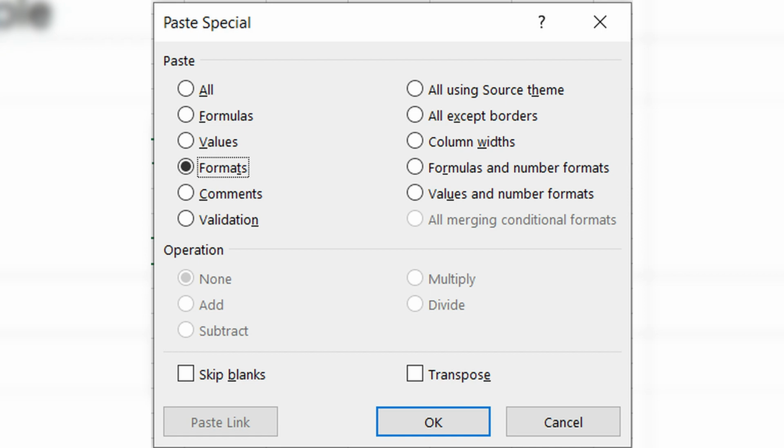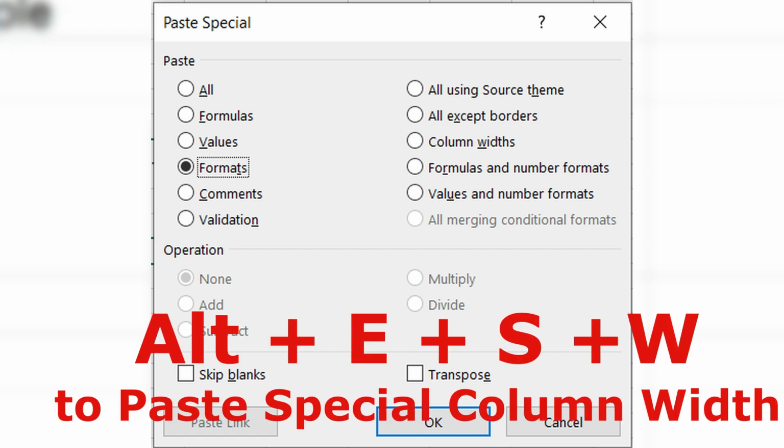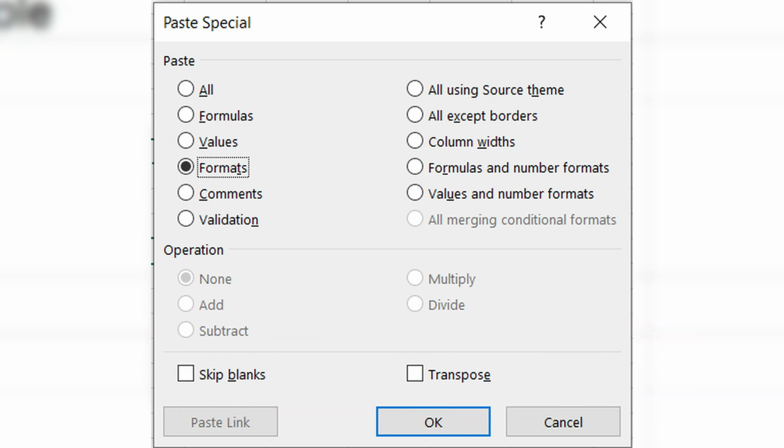Validation, I'll make a separate video on this. It's a little bigger thing. All except source theme is something I have not used. I'll maybe do a little research and tell you later. All except borders. So if you have borders in your data, it will copy everything but the borders. Column width, this is especially helpful in case you want to maintain the same column width in a lot of sheets or in a lot of columns. You can copy one cell, or you can copy that column and go to the next column and Alt ESW for width. It will make the column the same width.